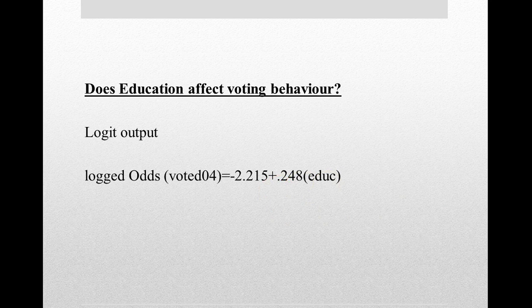What does this mean? Well, the constant is saying for us that for people with no education, their estimated logged odds of voting is equal to negative 2.215. The logistic regression coefficient on education says that the logged odds of voting increases by 0.248 for each 1 year increase in education. So, as the independent variable increases, the likelihood of voting increases as well.